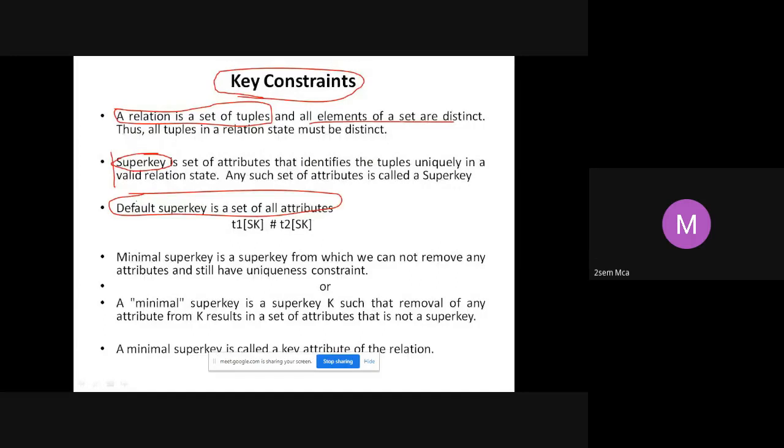Now, we also have something called a minimal super key. Minimal super key means, I said default super key is the set of all the attributes. What is minimal? I'll try to remove some attributes from that default super key, and still I'm able to identify the record uniquely. Then I call it a minimal super key. You go on removing until a point where you cannot remove anything further and still identify a record uniquely. Then you stop there and call it a minimal super key. I will show you an example and then come back to this again.